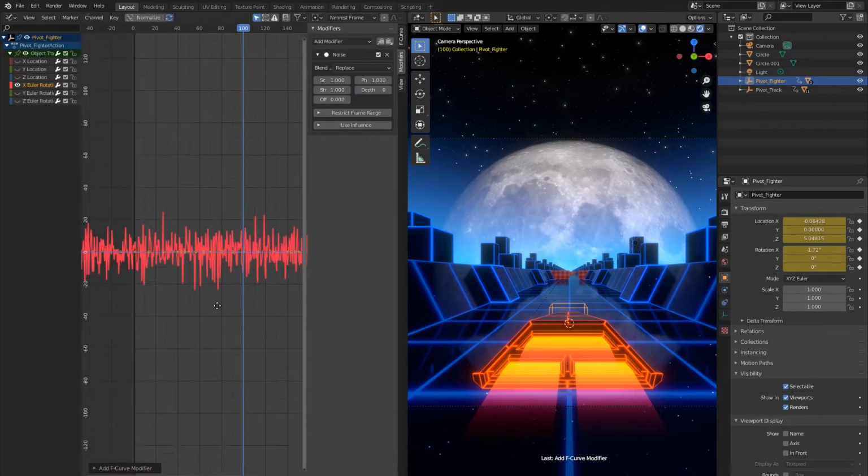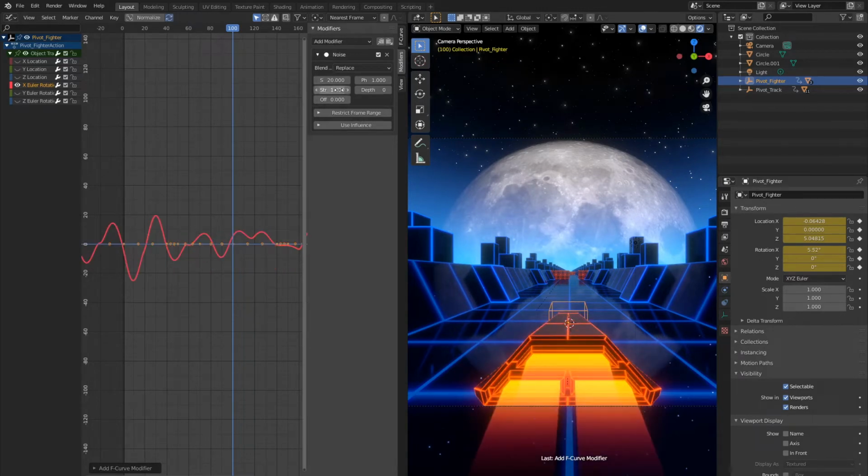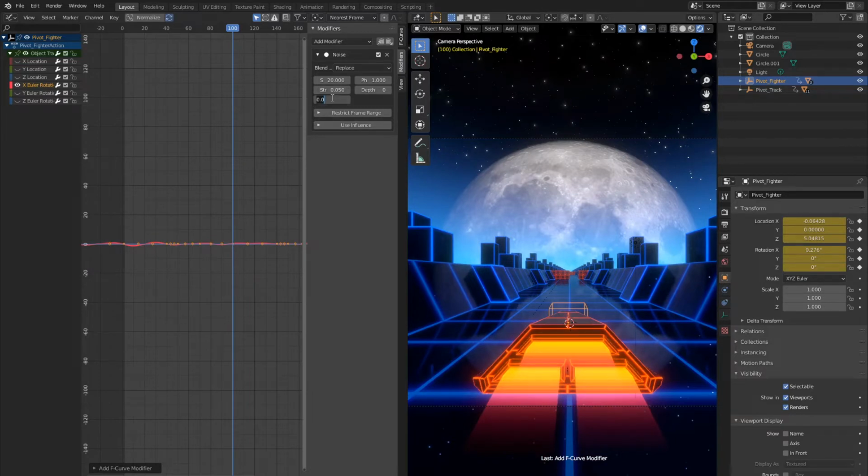Enter all the same values we entered for the Z location modifier. Scale to 20. Strength to 0.05 because we don't want to tilt it that much. And now set offset to -2.63 so we tilt the spaceship just a moment before it starts floating in some direction. Good. And don't forget to restrict the frame range.